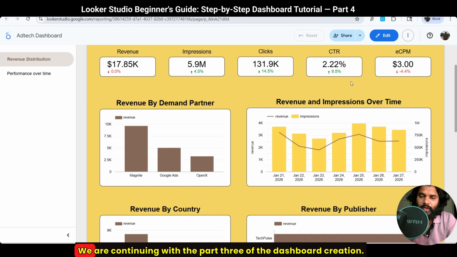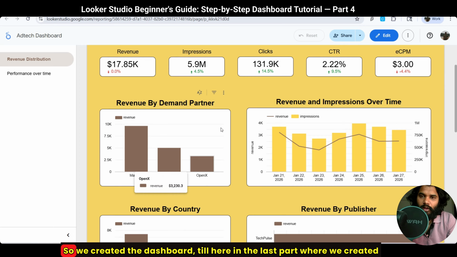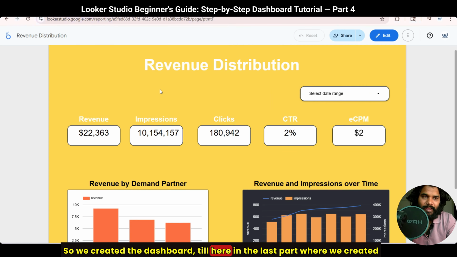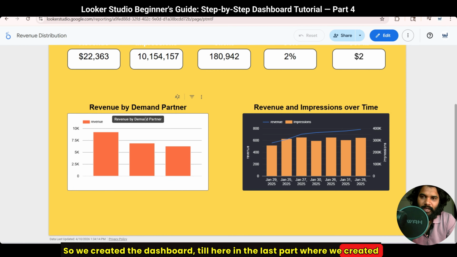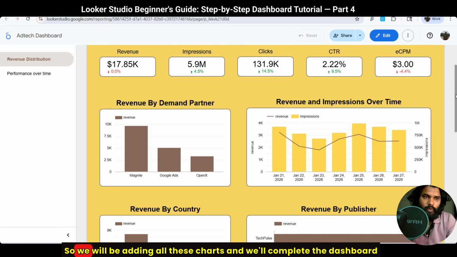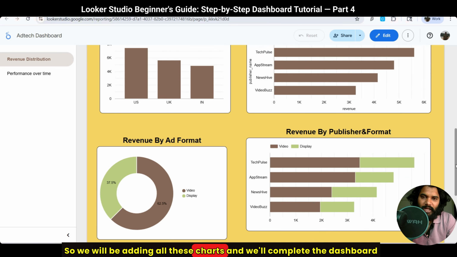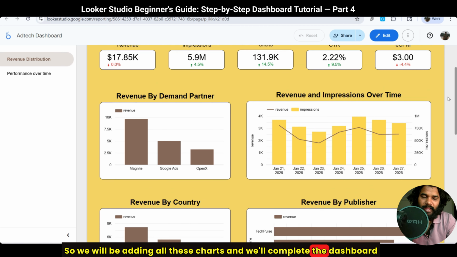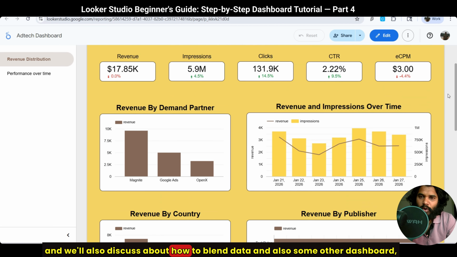Hello everyone. We are continuing with part 3 of the dashboard creation. We created the dashboard up to here in the last part, where we created revenue by demand partner and revenue and impressions over time. We will be adding all these charts and complete the dashboard, and we'll also discuss how to blend data and some other dashboard. We'll also see what other things we need to understand while creating dashboards.